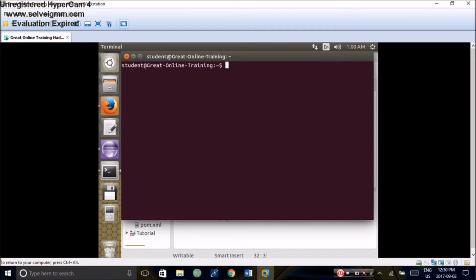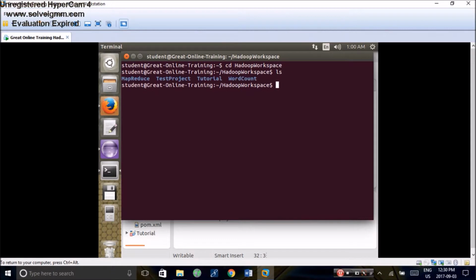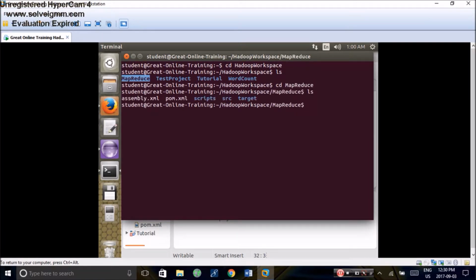Okay, so now we'll get to building this application. First, we go to our workspace. Our project is called MapReduce. Go to that directory. Now, just type mvn assembly:assembly, like we did in the last video.